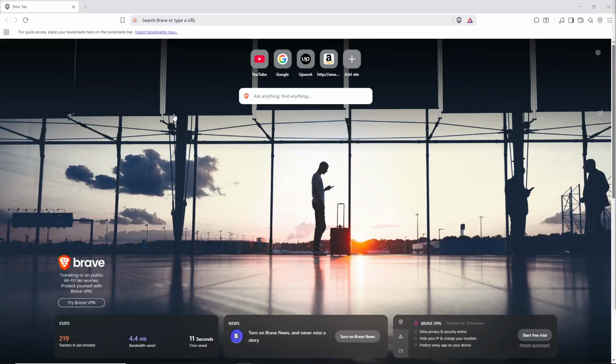Hey everyone, today I'm going to show you how to always restore your previous session tabs in Brave browser. Without any further ado, let's get started.